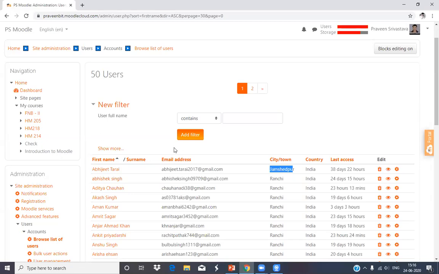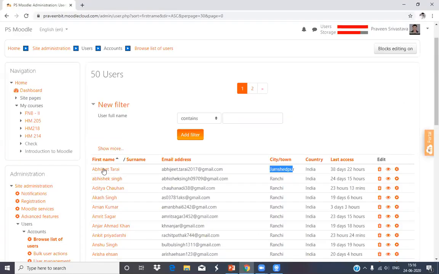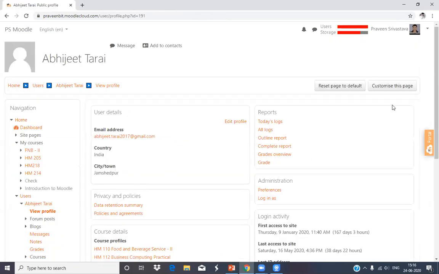So now what are we supposed to do? We are supposed to edit his profile. As per this, we are supposed to edit the profile. So let us select any one user. Let us take this first one, Abhijit Tarai. So click on this user. And as soon as I click, I came to this page.